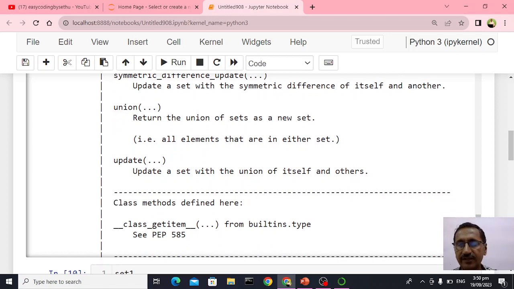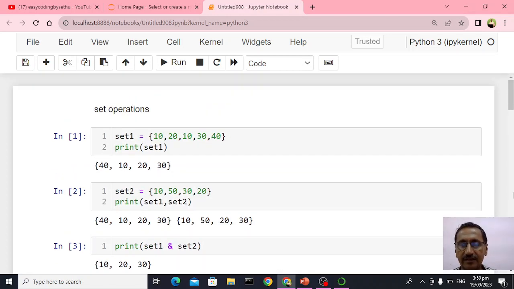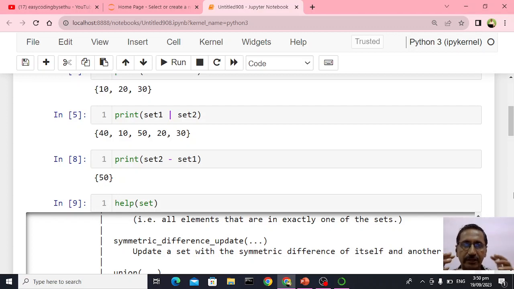I think we discussed all of it. So the set operations are very clear, and this is how you can use one set with another set. We can take intersection, union, and symmetric difference between these two sets, and we can update one set or the other. In the next example, we will look at how sets can be effectively used for solving real life problems. With that, I am concluding this demonstration. Thank you.